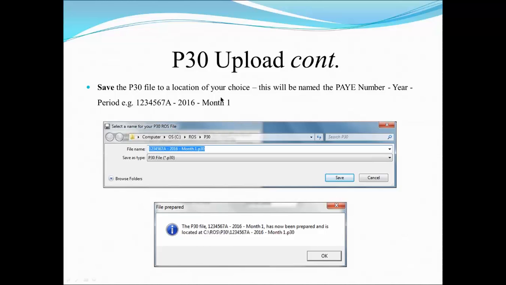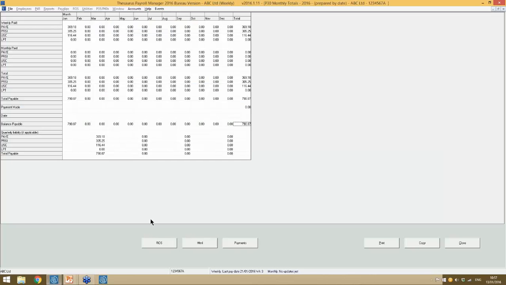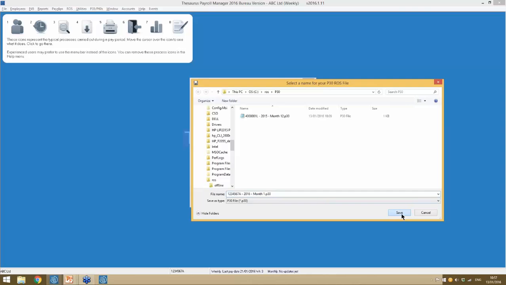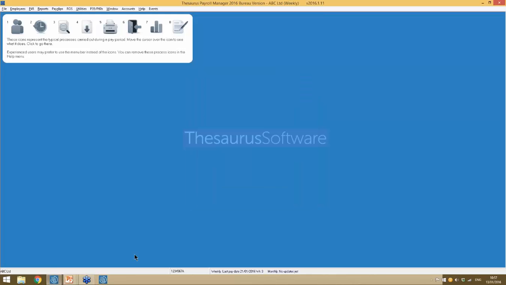Okay. And again, you're then just prompted to save your P30 file to a location of your choice. And by default, this will be your POAE number, the year, and the period you're doing your P30 for. And you're simply going to click on Save here. So again, if I just pop back into the software, so we're going to ROS, P30, and choosing whether we use P35 week number or by date, clicking ROS, whether we're monthly or quarterly, the period, and it will auto-populate for you. And all you're doing is prepare file here. Okay, and that's your ROS P30 file prepared.